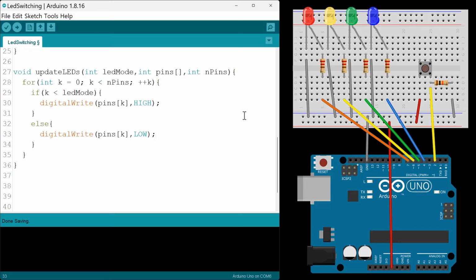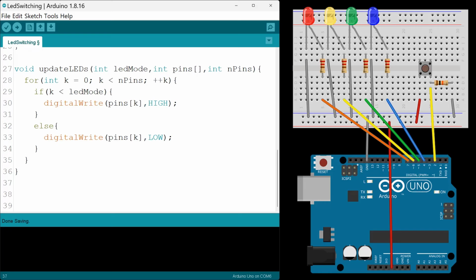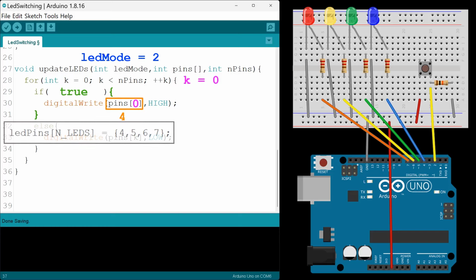Let's break this code down by reviewing an example execution of the update LEDs function. Suppose LED mode is 2. Then, we'll start looping through k with k equals 0. When k is 0, it's less than LED mode, which is 2. That means the if statement conditional is true, so its body executes. This writes high to pin 4 because the first element of LED pins is 4. Remember that the first element has an index of 0.